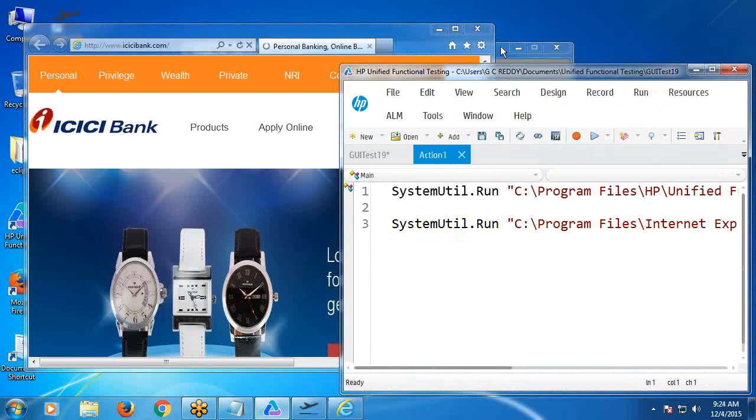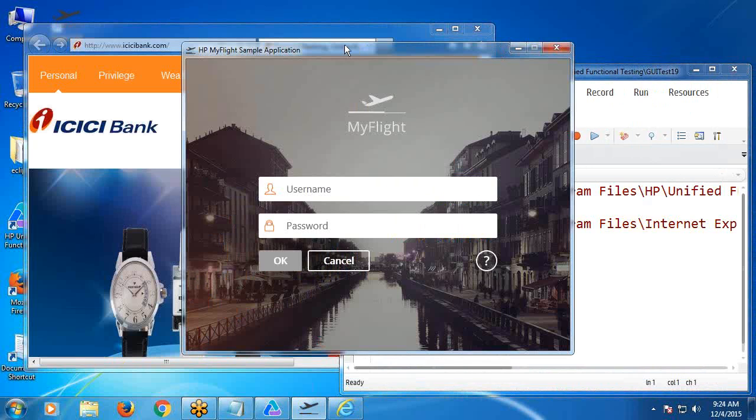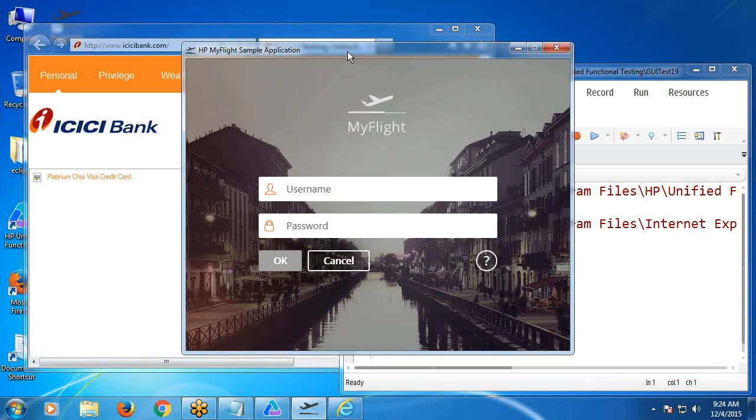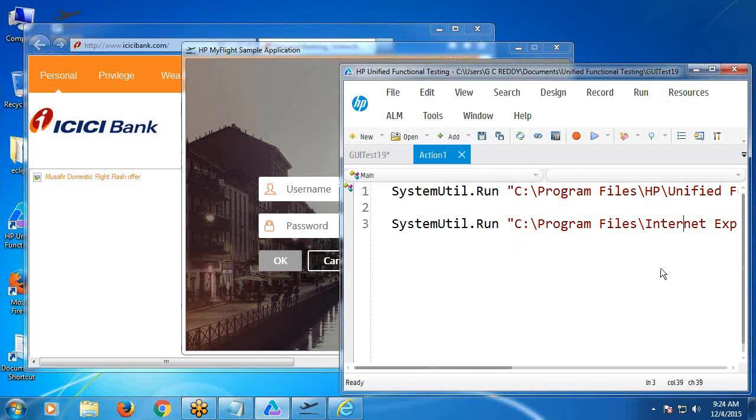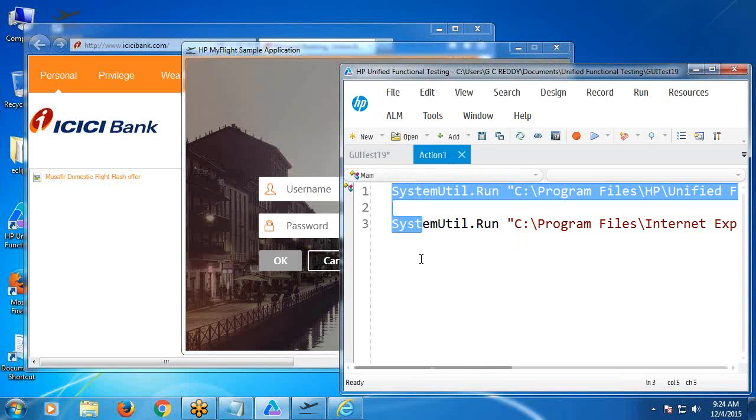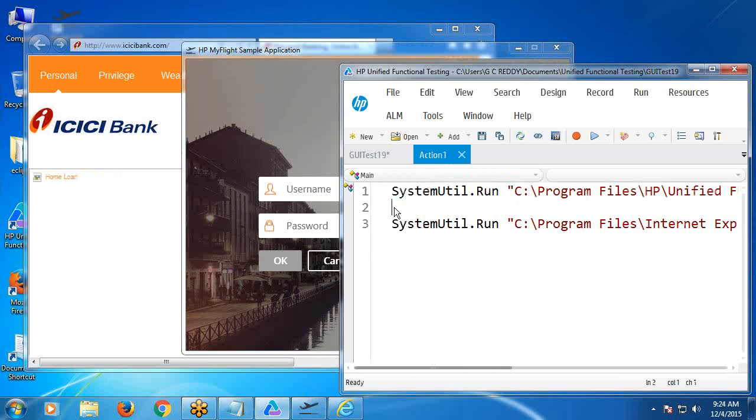Observe, Saujanya. Flight reservation application launched, na. Next, the browser also launched and navigated to ICICI Bank. ICICIbank.com URL, na. Yes, sir. Okay, cool.